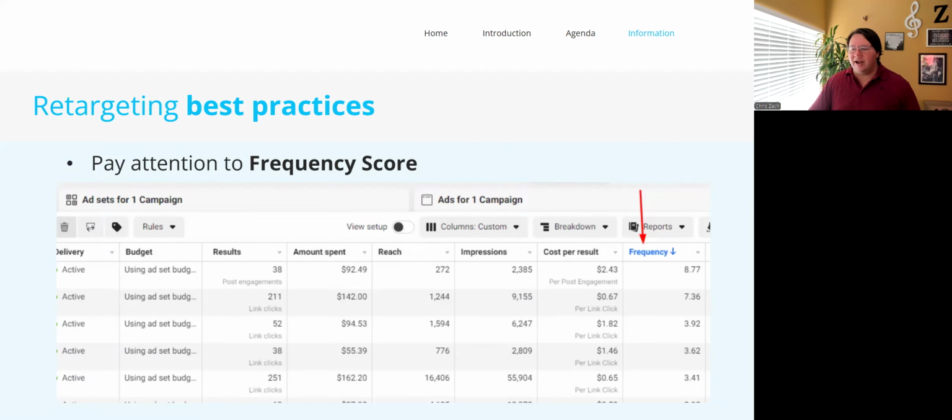Something that we pay attention to that allows you to know if you're being that agent or not is what they call frequency score. How frequently are people seeing your ads? So the sweet spot with retargeting, I like to shoot between 4 and 7 times. I want to show them this one specific ad between 4 and 7 times.